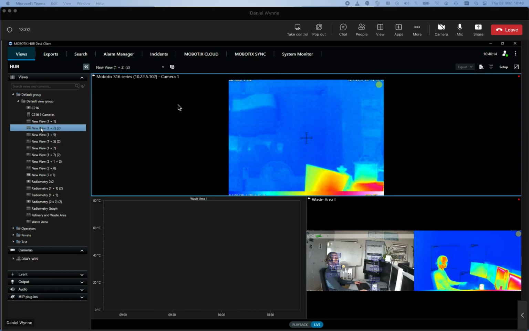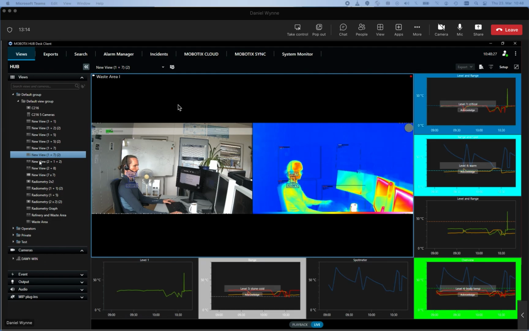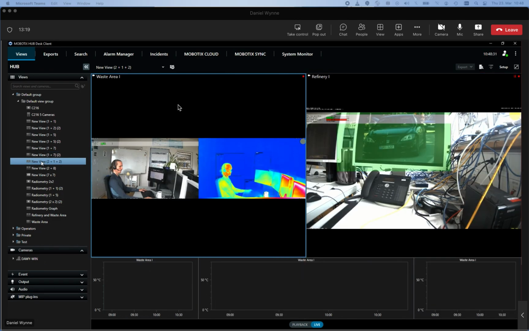What we have predefined. Here we have, for example, two cameras and only one plot. If we're selecting another view, there we have different thresholds with different colors in the alarming defined here. Or if we select another one, there you can see two cameras and even the area for the thermal plot in the center.